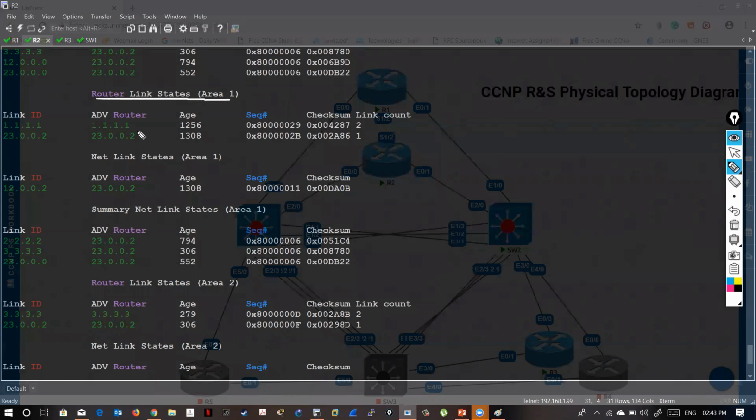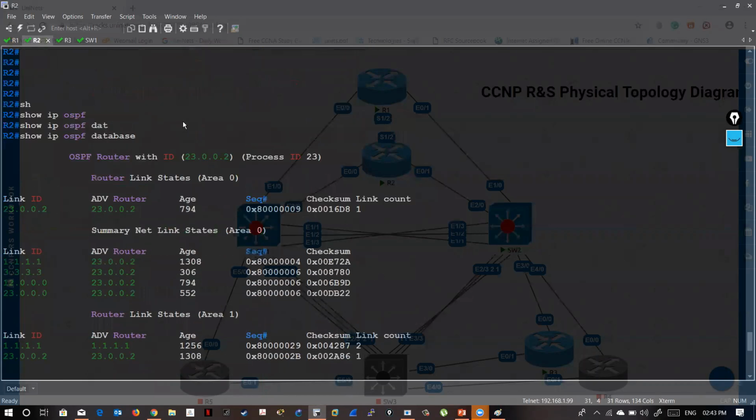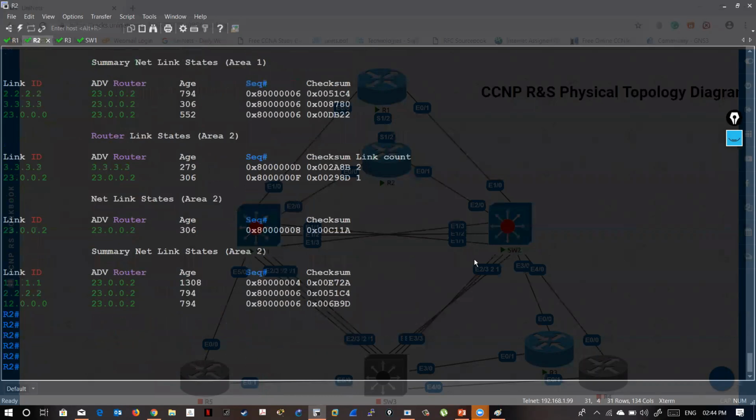Router LSAs, type 1 LSAs. It also has the same database as R1 has. This is for area 1. Similarly, we will have router LSAs for area 0 and even area 2.